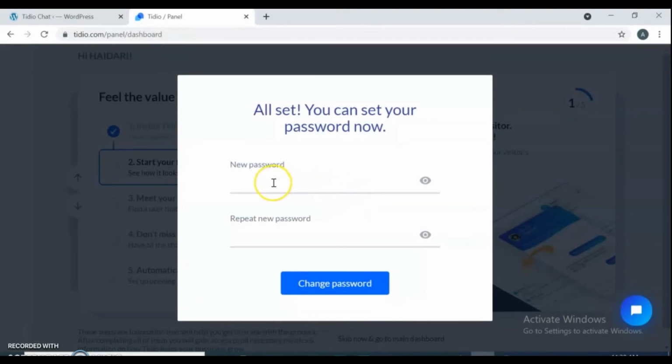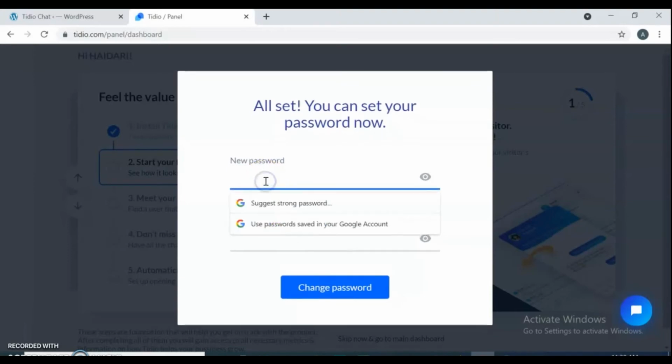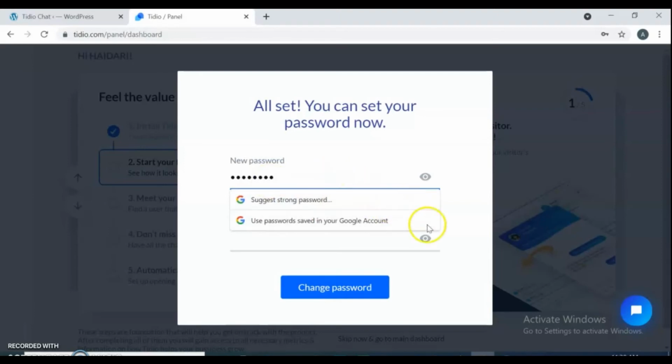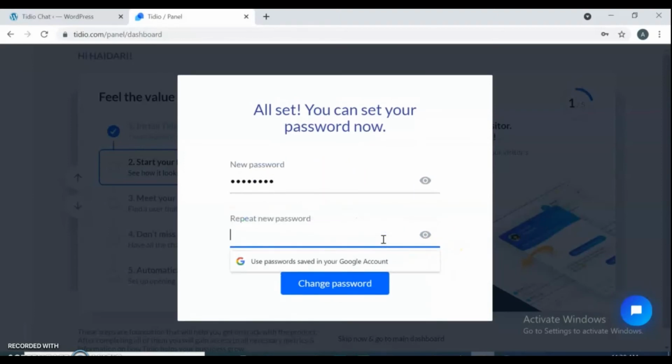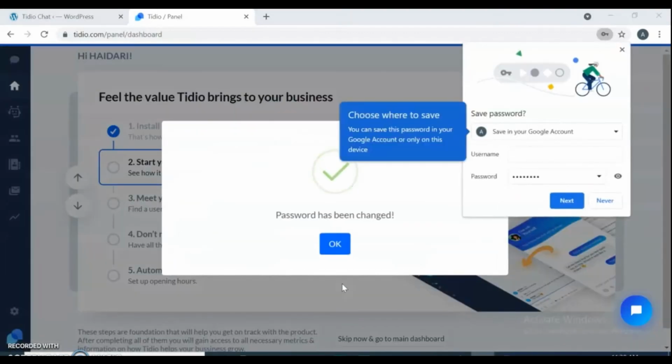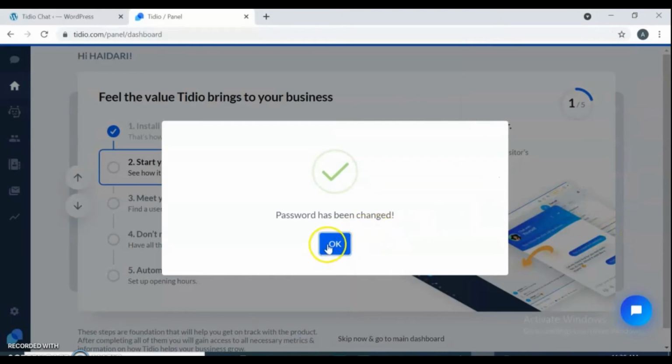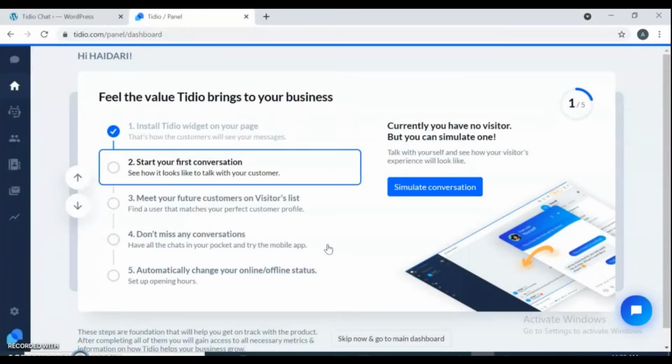This page asks you to set up your password and change the password. Your installation and setup of the Tidio plugin is completed.